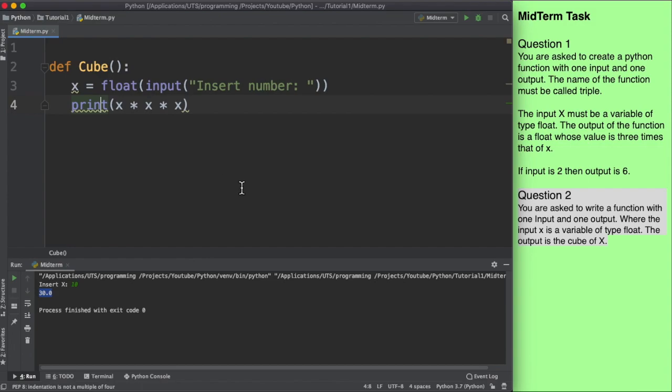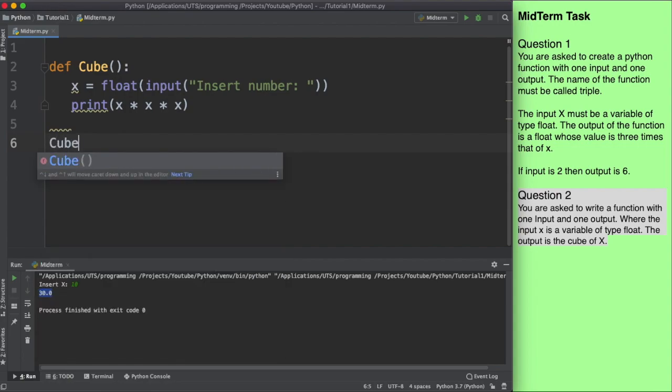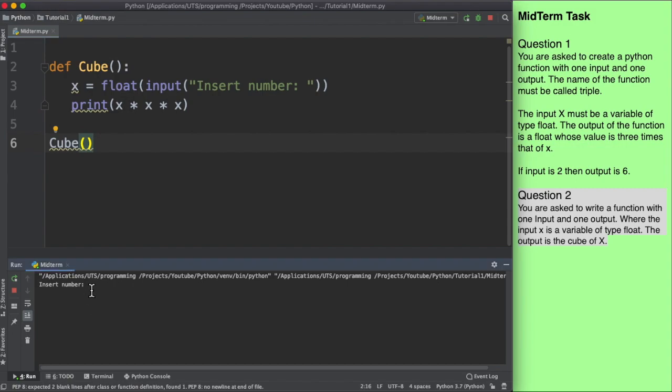Now let's go ahead and try this out. Let's call it first. Let's say cube and let's run this. So we're being asked to insert a number and I'm going to put 3 and our output is 27, which is the cube of 3. Let's go ahead and try something else. Let's try 2 and we get 8, and that's because 2 times 2 times 2 gives us 8, and that is the cube of 2.